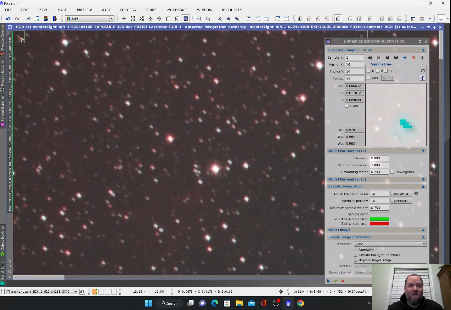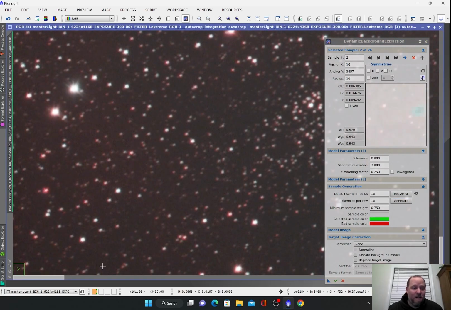Okay, and there's our sample, and we just move it. So we're going to do that with every one. All right, this is sample 2, it's on a star. So we go to it, and we move it so it's not on a star. And I'm going to put it in right there.